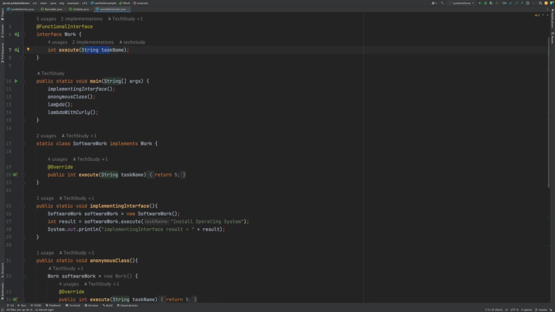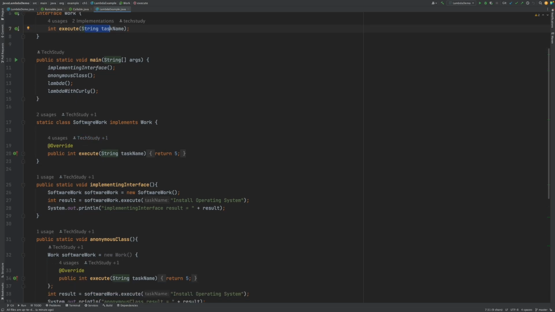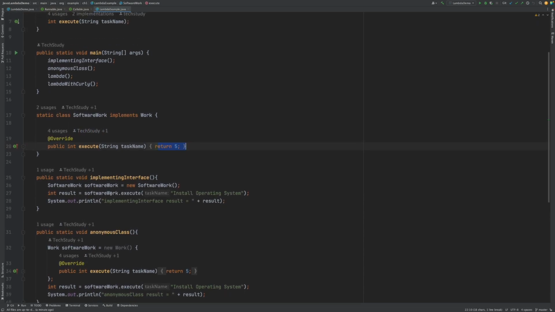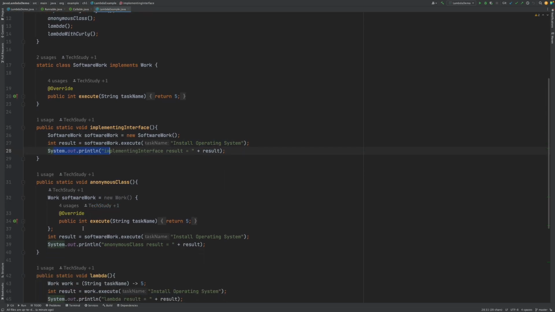Then I have implemented this Work interface with an implementation class. I have created the Software class that is implementing Work, and here I have implemented execute. I am just returning 5 only. To call this, we need to create the object of Software and call the method execute, passing a string as input, and I'm getting an int as output. So I am printing it here. The second way is the anonymous class. I have passed the implementation to this reference, and I'm calling execute on this reference with this input, and here we are getting the output.